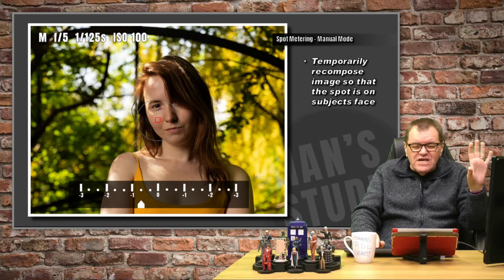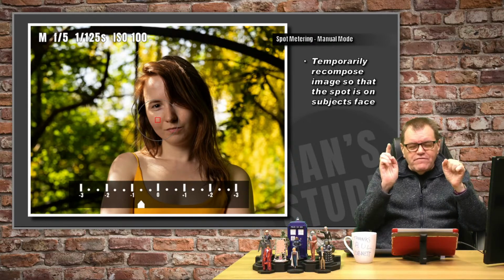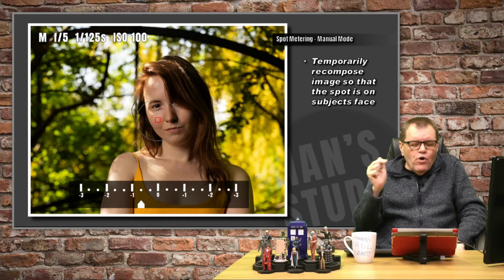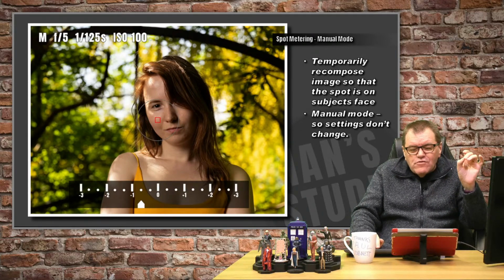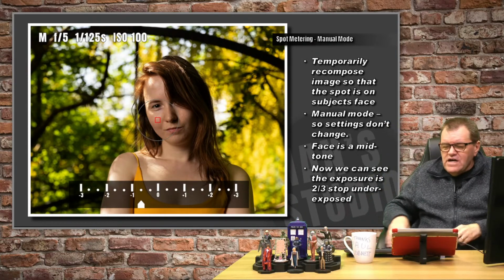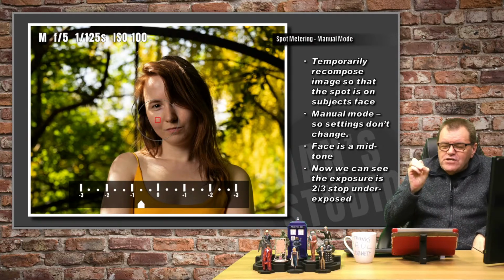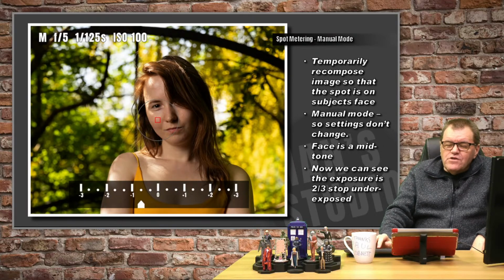Caucasian or Mediterranean skin is approximately a mid-tone. So in this case, I've chosen to put the spot on Tatiana's cheek. And now I've got the spot there. What happens? That caret moves over to the left, but because I'm in manual mode, the settings themselves don't change, but the pointer tells me that the image is actually 2/3 of a stop underexposed based on measuring the light reflected back from Tatiana's cheek.